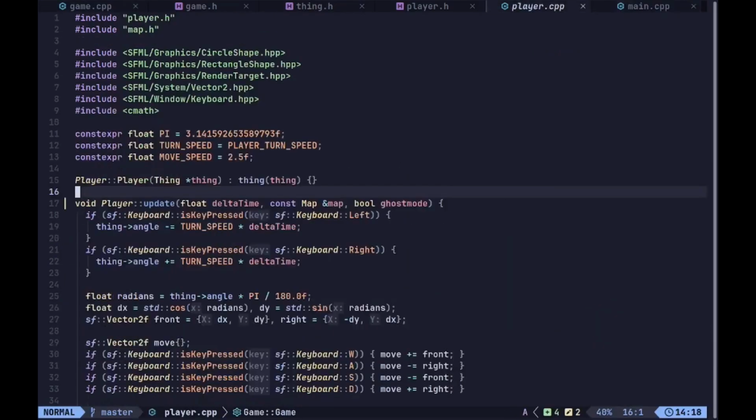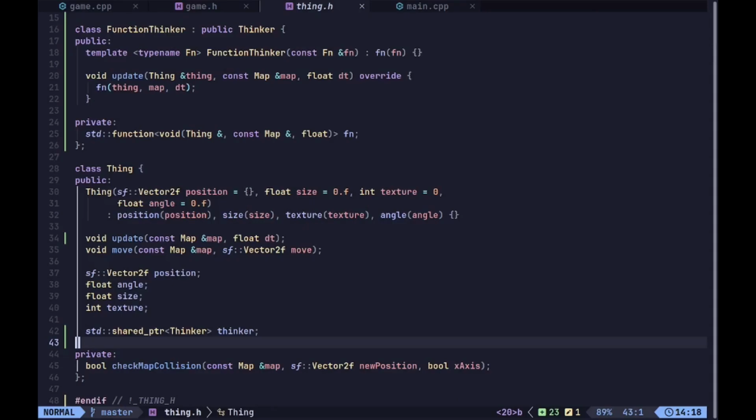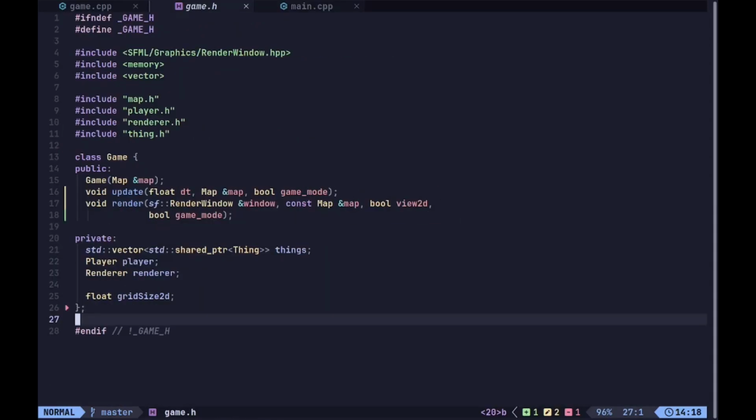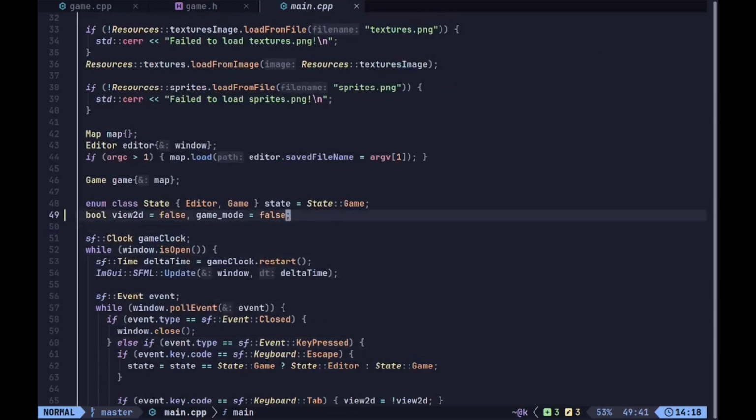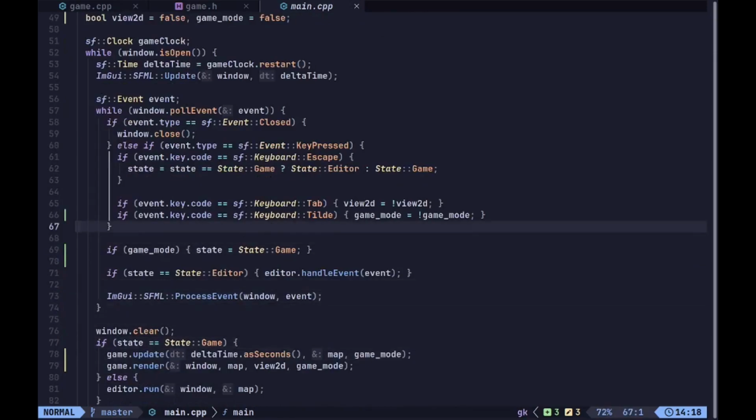Now finally, I'm going to open up main.cpp. Let me close this and this, and also this. Let's close that, and I'm going to open up main.cpp, and in here we have basically got another boolean here for the game mode. And what we do with this is that if the user presses the tile key, then we just set the game mode to not game mode. And by the way, if we are in the game mode, then we always set the state to be game, because actually this state isn't really appropriate. We should kind of rename this from game to like 3D view.